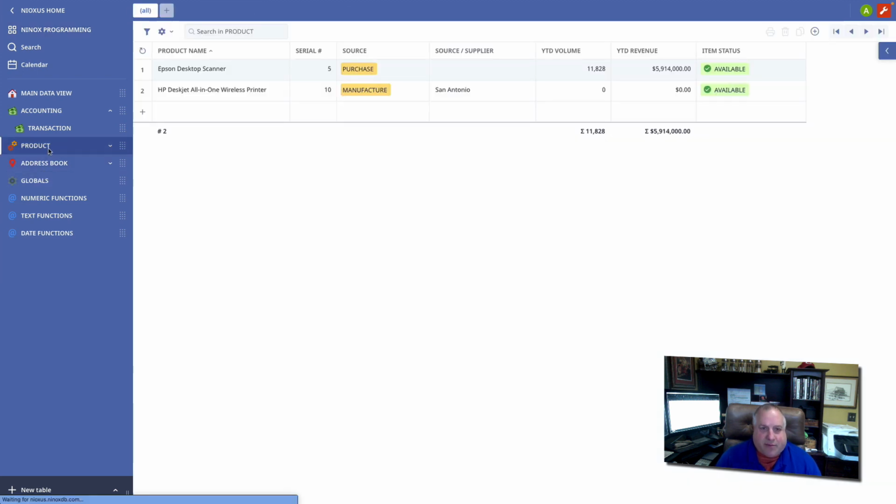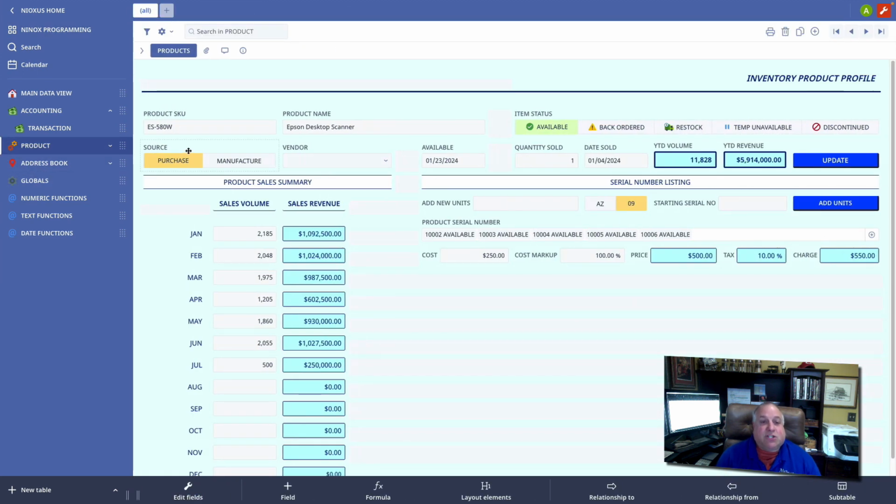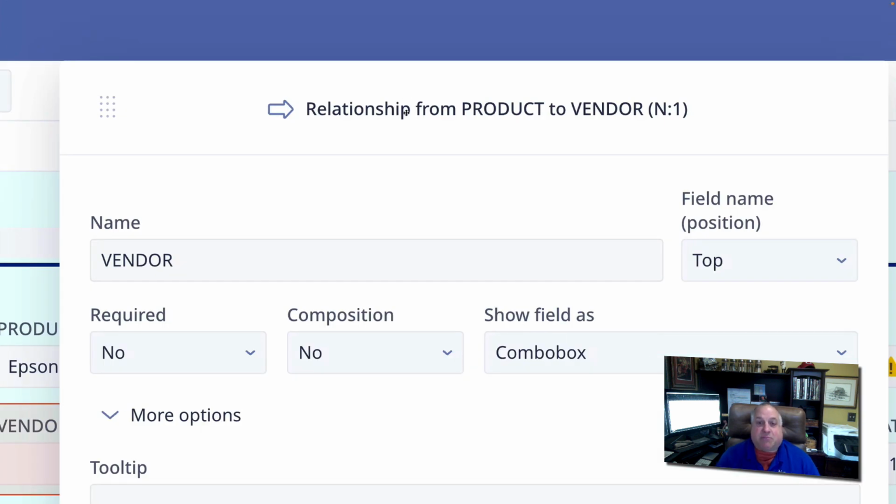Let's go into our product table where we see that we have two sources of inventory. Inventory that we purchase from a vendor or inventory that we manufacture in one of our factories. Both of these fields are a special kind of field called a reference field. Here we see the vendor reference, which is a relationship from the product table to the vendor table. And this could be a many-to-one relationship, which is to say many products could potentially be supplied by one vendor.